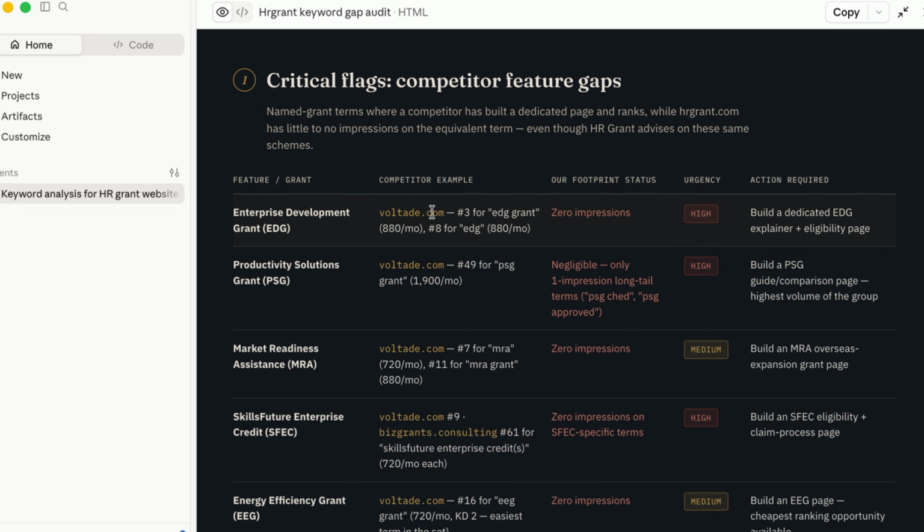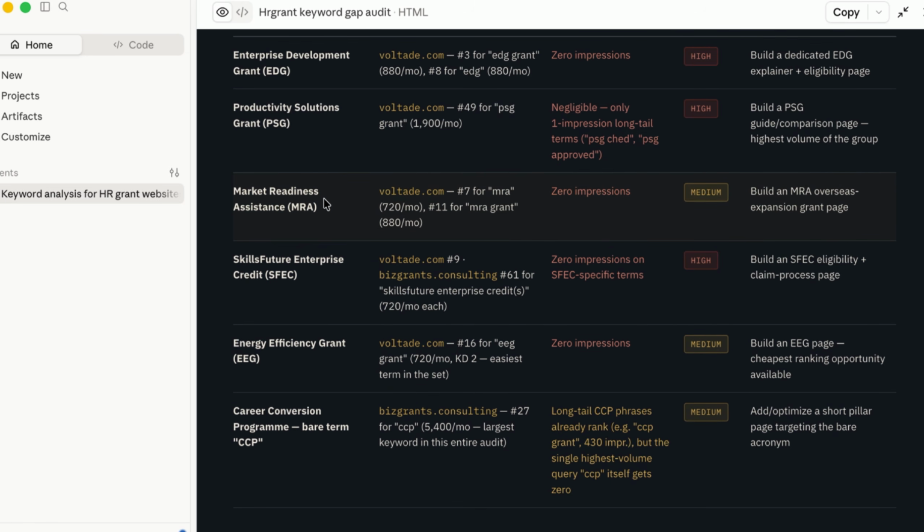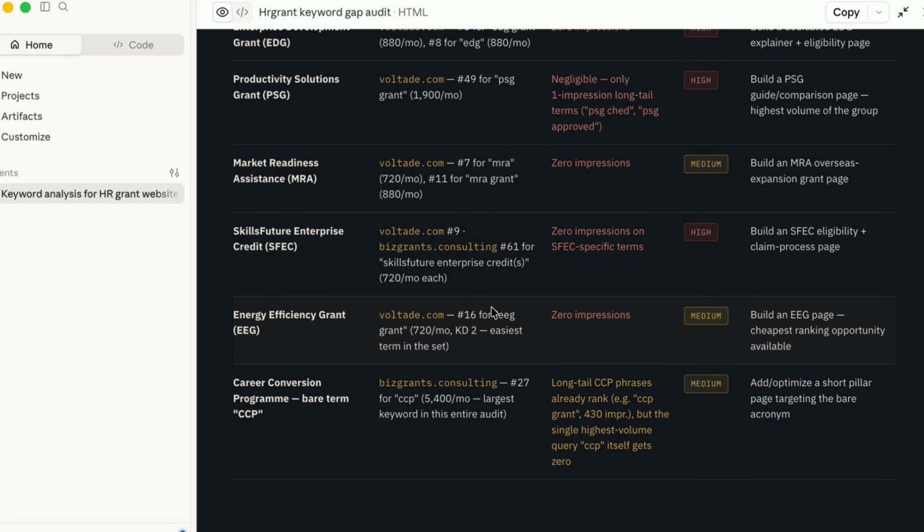Its competitor is ranking number 3 for the EDG grant keyword and number 8 for EDG, but the business has 0 impressions. It is something that the business needs to work on. This is an urgent task and it needs to create or improve that page. And then we have the Productivity Solutions Grant. Its competitor is ranking 49 for the PSG grant keyword, which fetches 1,900 monthly search volume, so the business needs to work on that page as well. And then for Market Readiness Assistance, we need to build that page. As you can see, these are really in-depth pages that the business is missing and really needs attention.